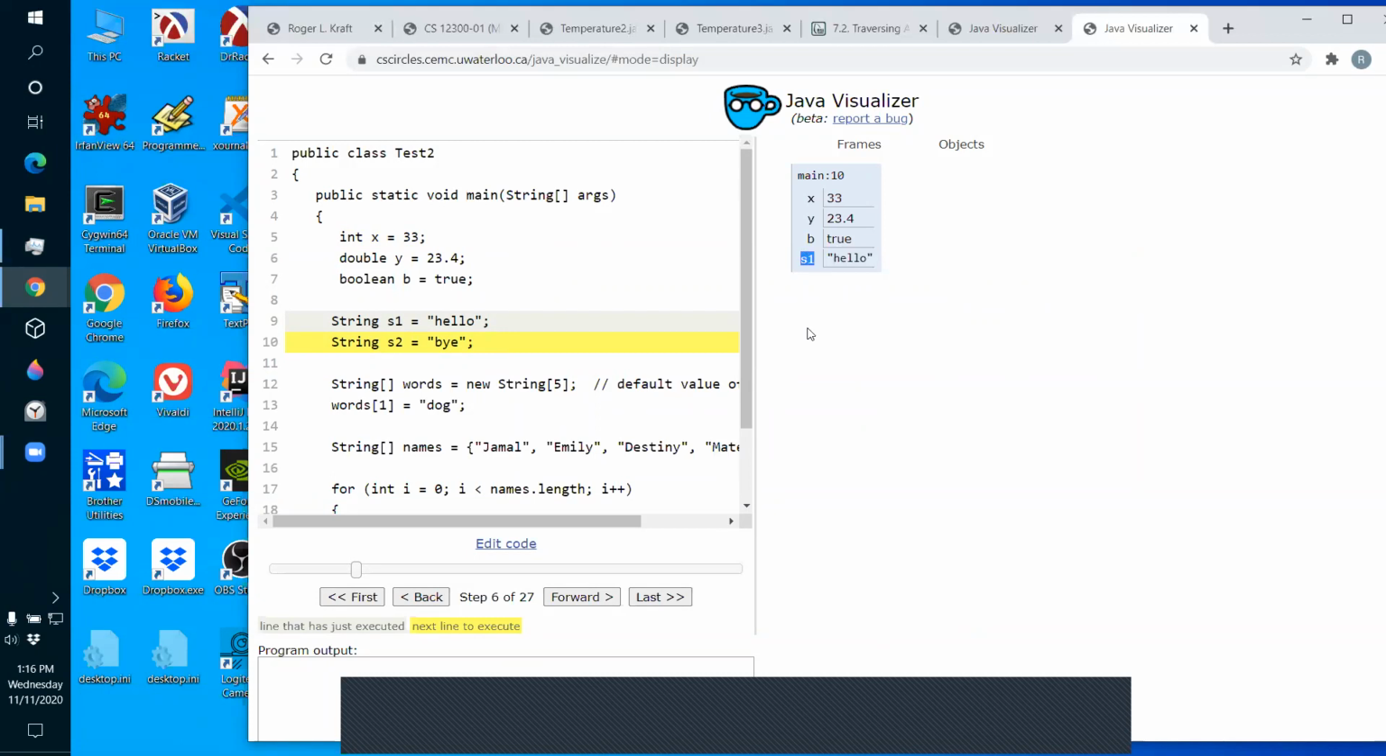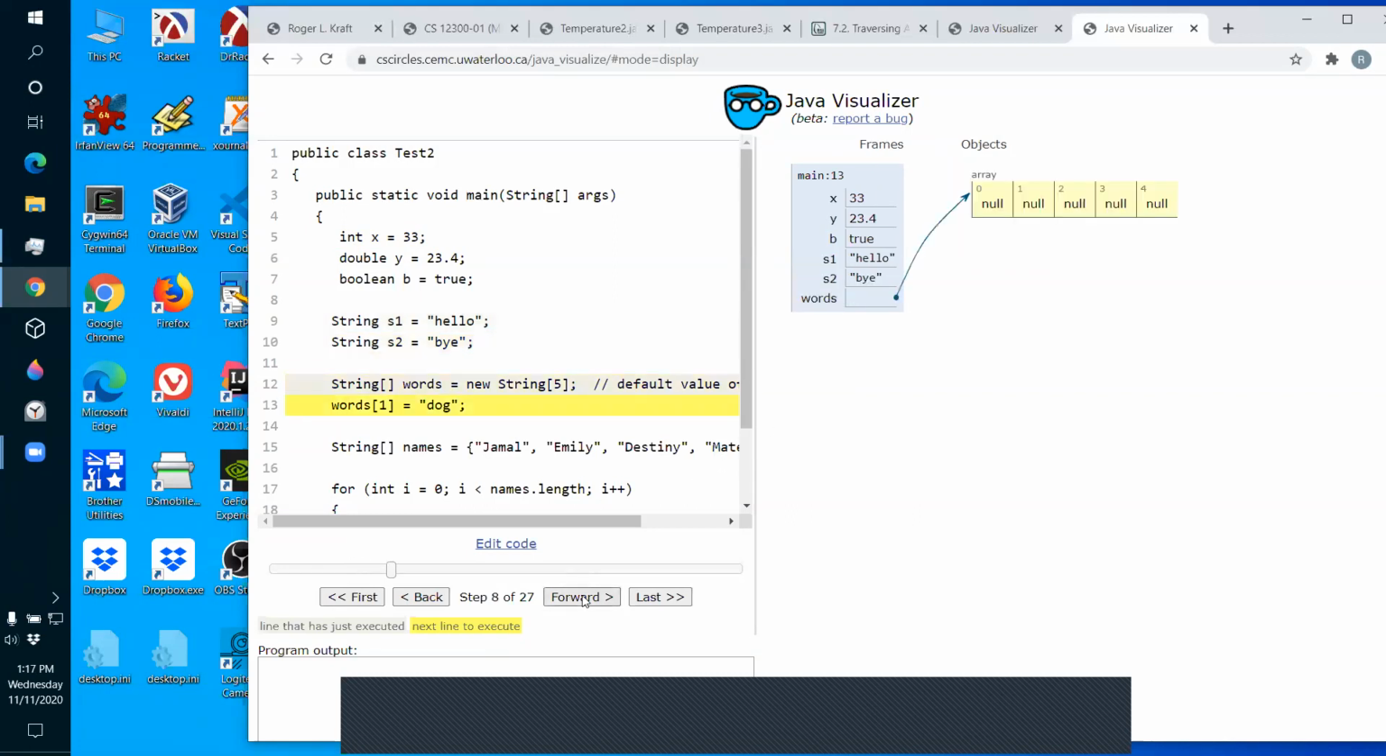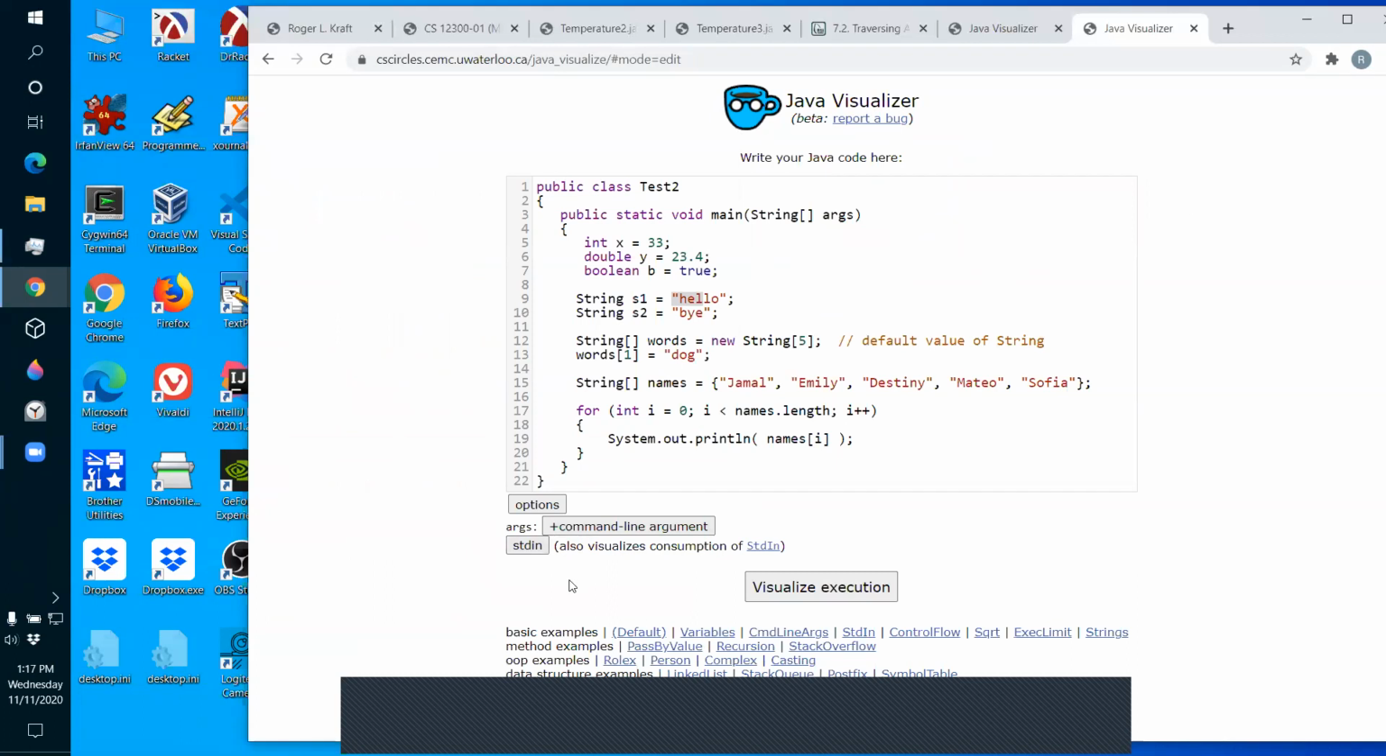Pointers. But what is the visualizer choosing to do? Hold the object as if it were a primitive. Yes, it's making strings look like primitive variables, which is not correct. And if I keep going down here, see, now how do I fix that?